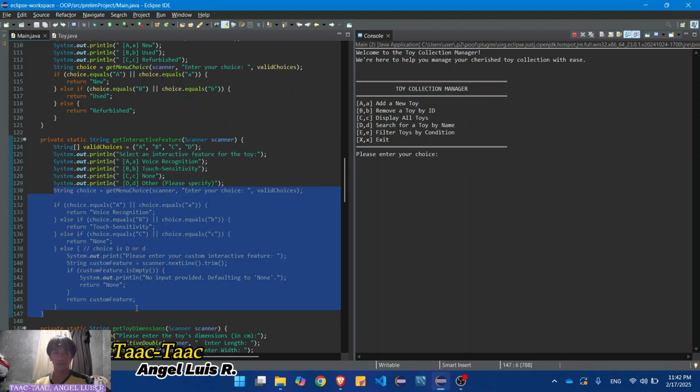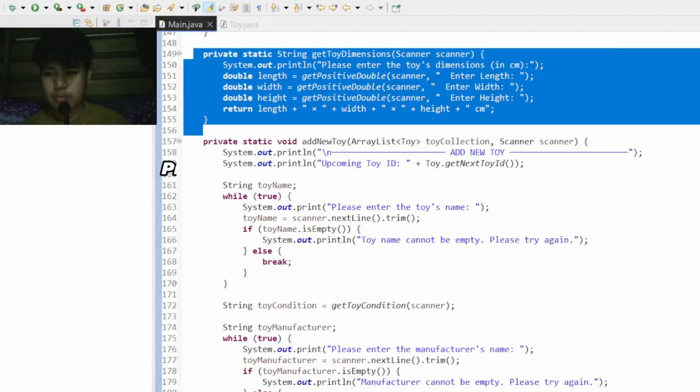After displaying the options, it calls get menu choice to capture a valid selection. If the user selects options A, B, or C, the method directly returns the corresponding string value. However, if the user selects option D, the method then prompts them to enter a custom interactive feature. If no input is provided, it defaults to none. This approach not only gives users predefined choices but also allows for customization, ensuring that any interactive feature can be accommodated.